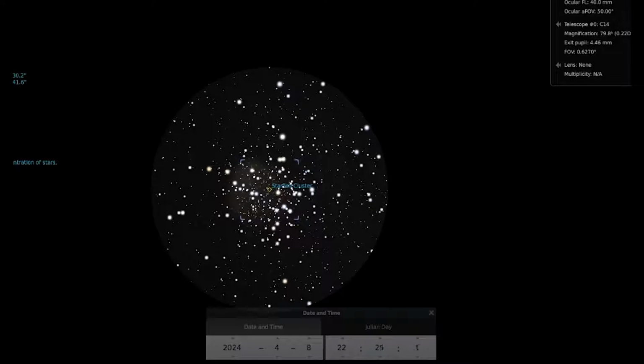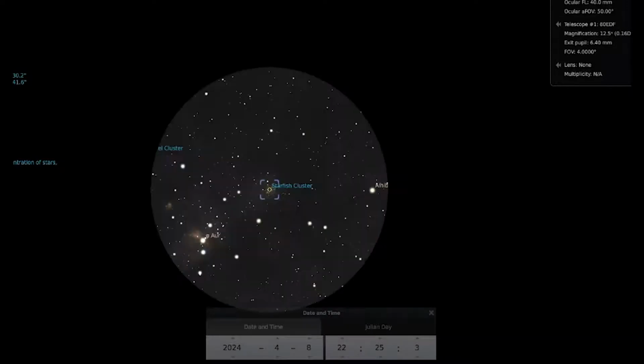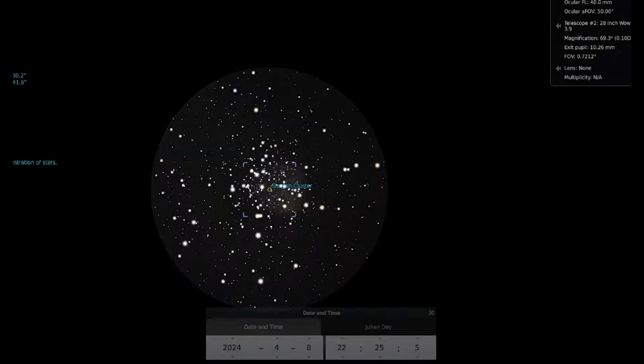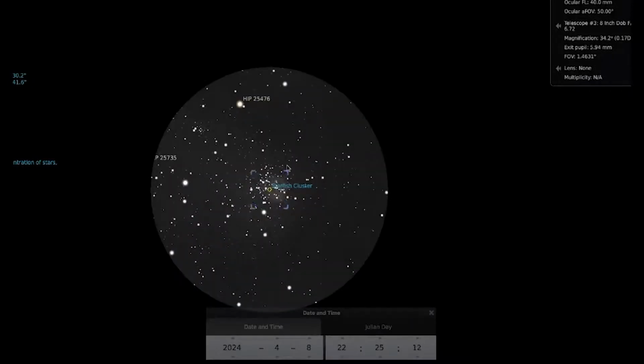And so there's a C14. I also put my Obsession in here. Here's the 28-inch at JGAP, the f/3.9 28-inch. And there's my personal 8-inch Dob. And then you can change the eyepiece as well. So this is a 40 millimeter Plössl with a fairly narrow field of view.